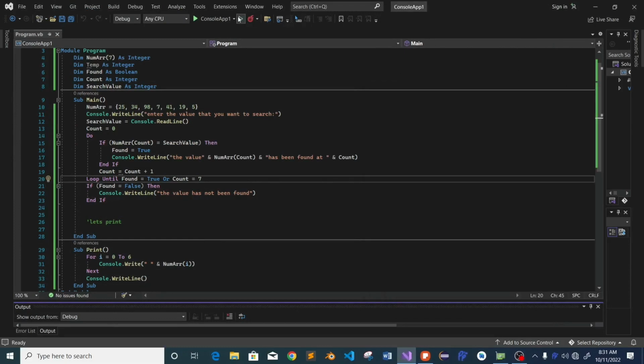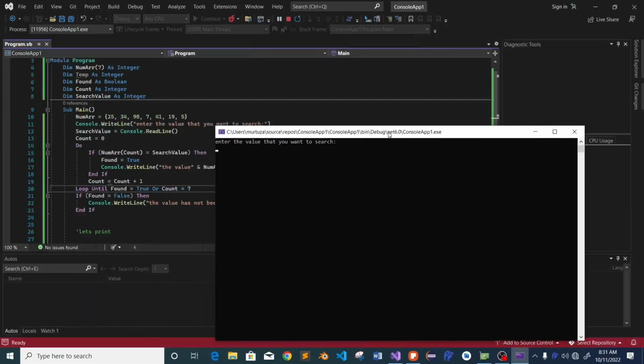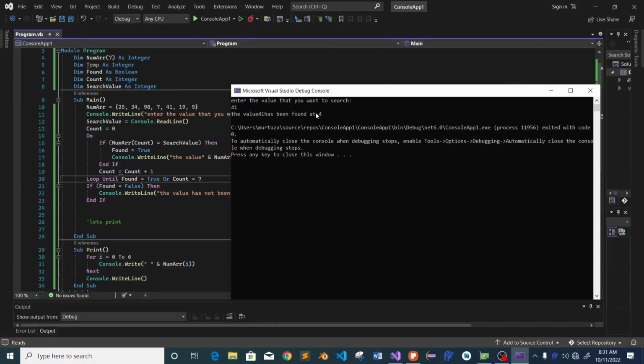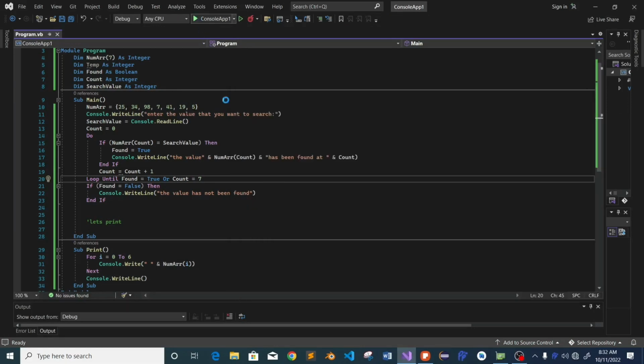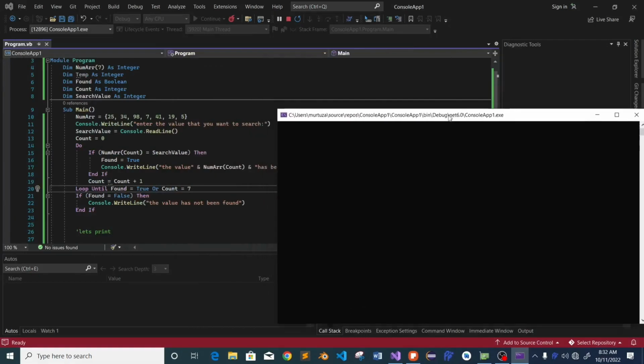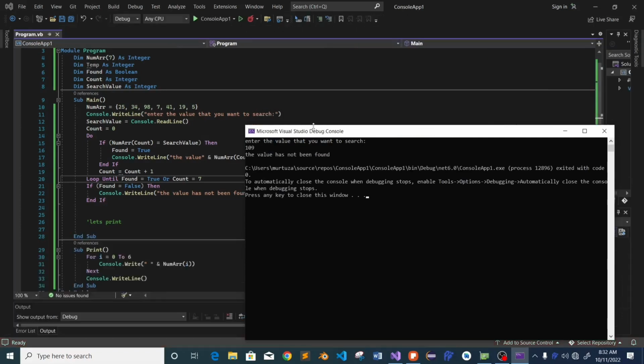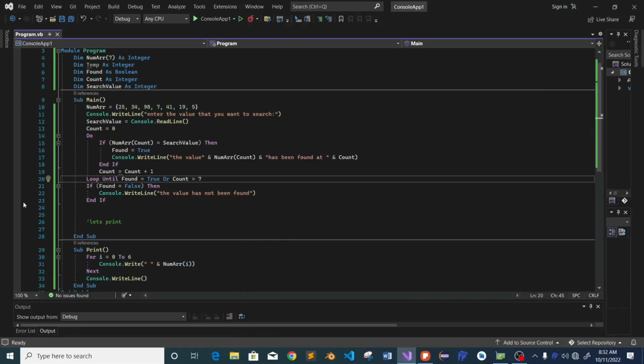Now let's run it again. Supposing I put 19 or say 41, the value has been found at 4: 0 1 2 3 4. Now for example, if I try to write down something that will not be found, for example 109, there is no such value in this array, and the value has not been found. Voila. Okay, so I have done this through the repeat until loop.